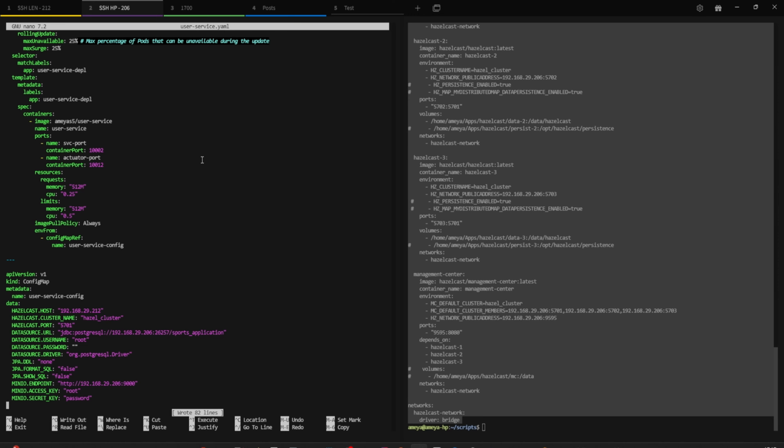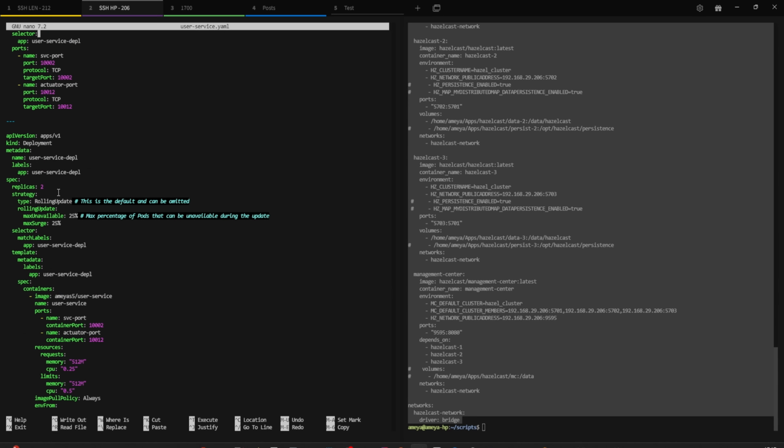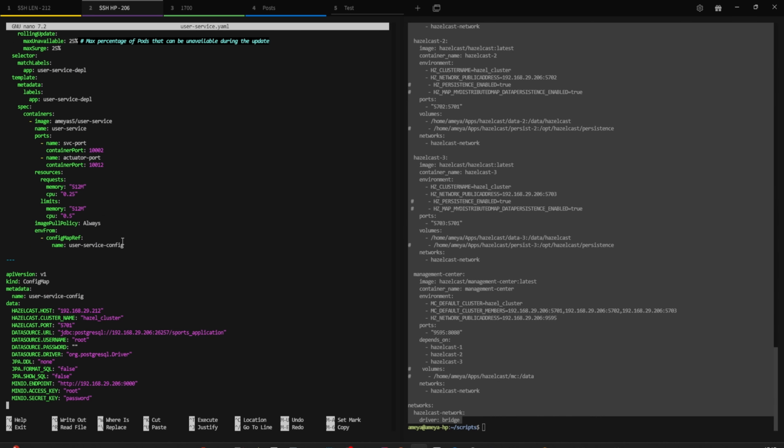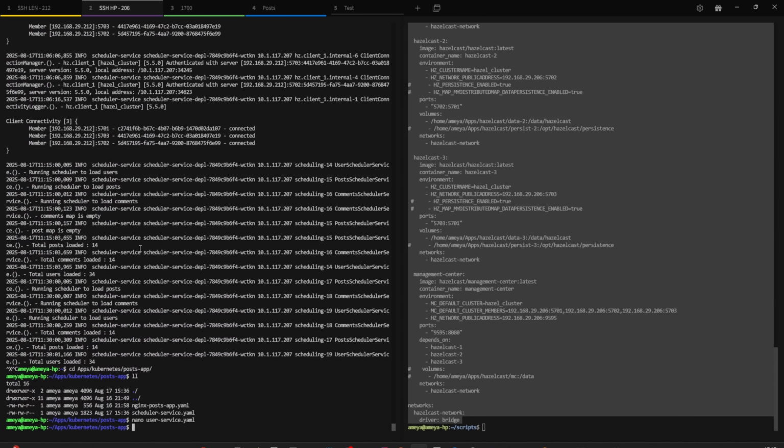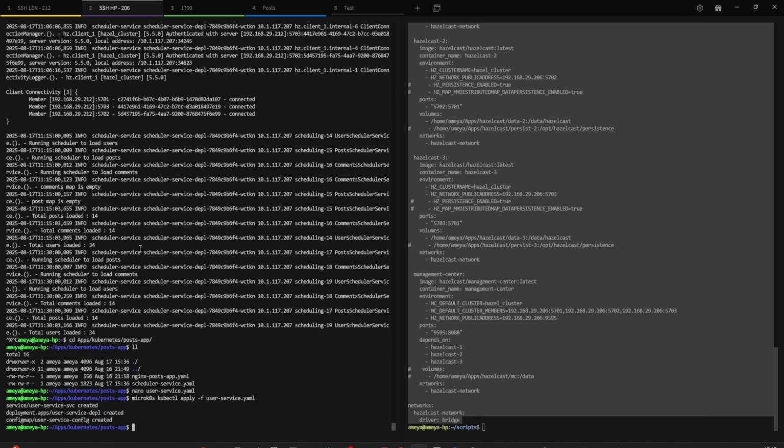And how much is the replica? We have specified 2 replicas for this. So to save it and exit, let me apply it. This will be user service.yaml.